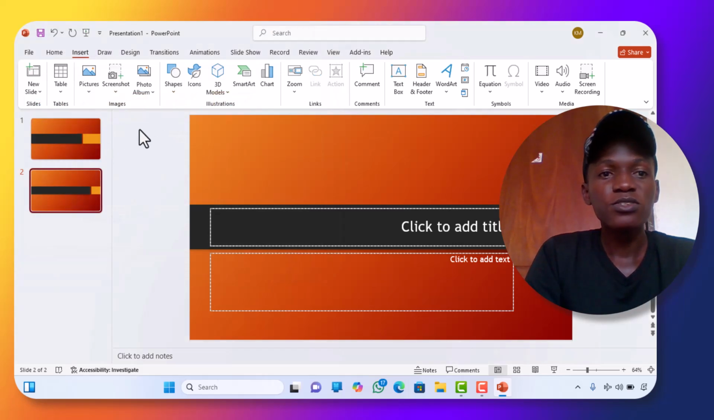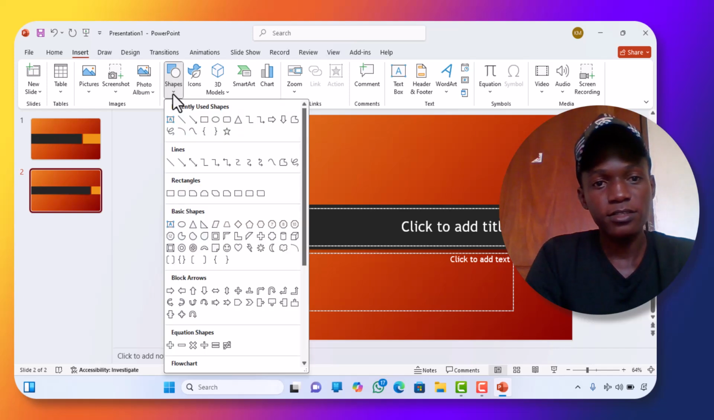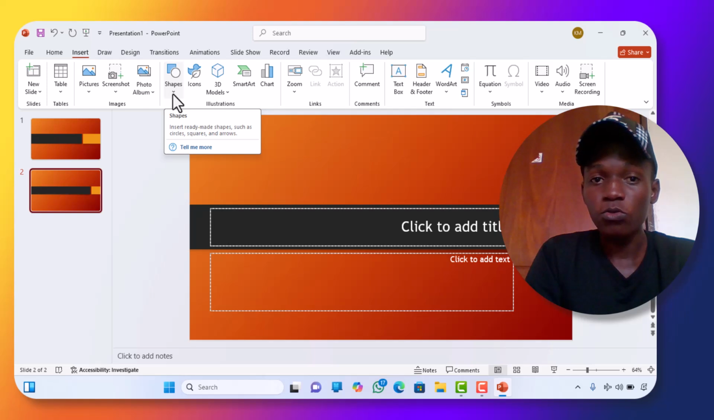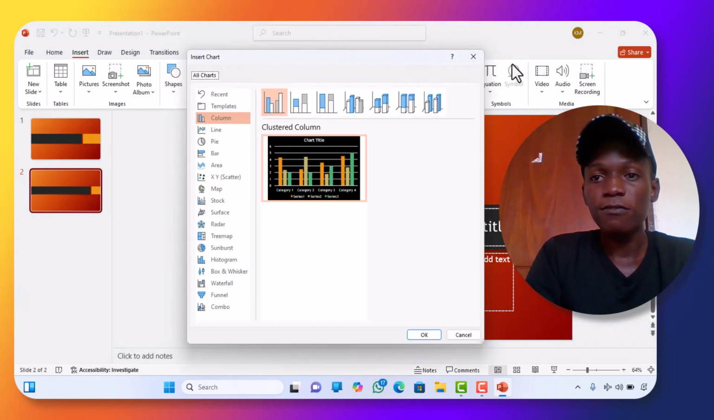Now in case you want to insert maybe shapes, they're already there, you can see. If you want to design one of your own, you go to draw. If you want to insert a chart, all the rest are very simple.